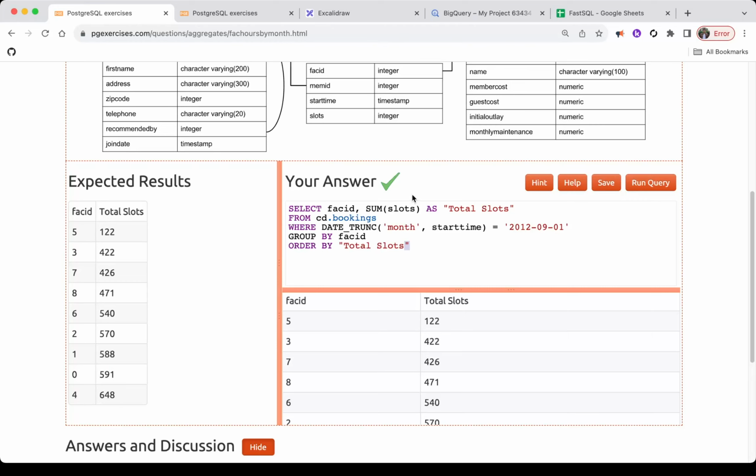To summarize, I get the bookings table, and then I take the start time timestamp and I truncate it because I'm only interested in the month of that time, and then I make sure that the month is the one I actually need. And then I'm grouping by facility ID, and then I'm getting the facility ID, and within each of those groups I'm summing all the slots, and finally I'm ordering by this column.